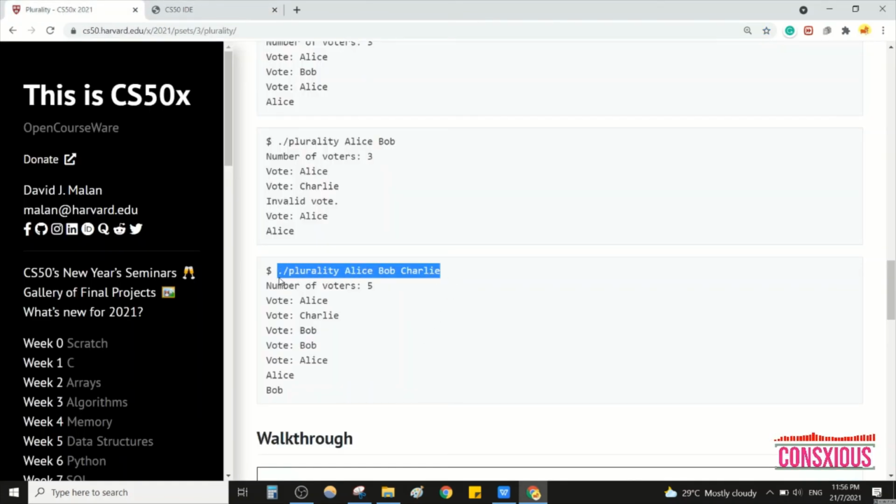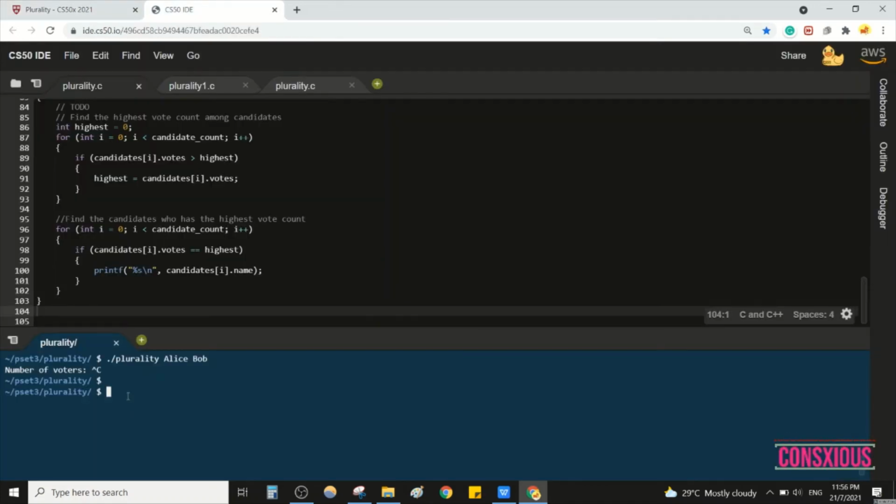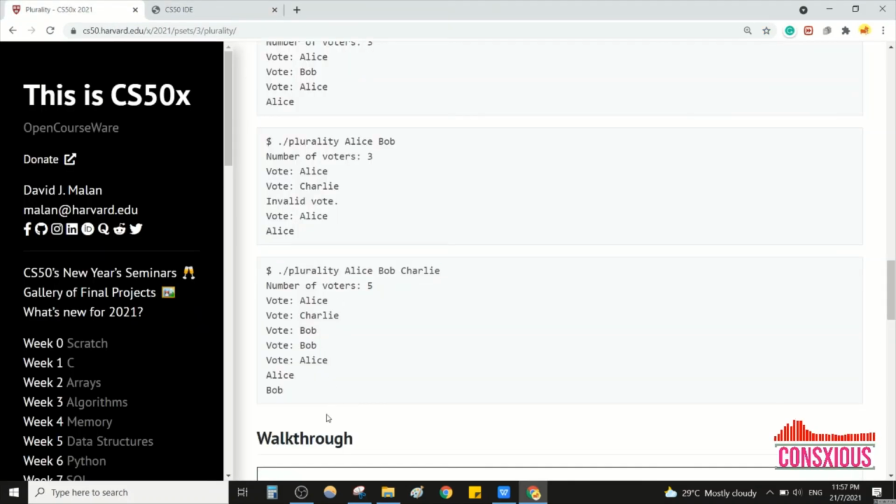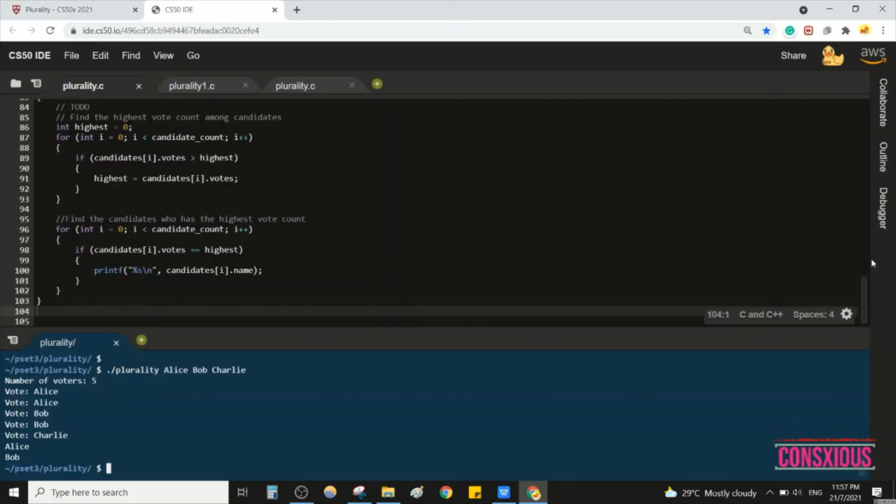So let's test this. So we have, for example, 5 votes: Alice, Bob, and Charlie. So you can see here, Alice and Bob. So I think this is quite okay. This is what we expect from the program. So I think that's it.